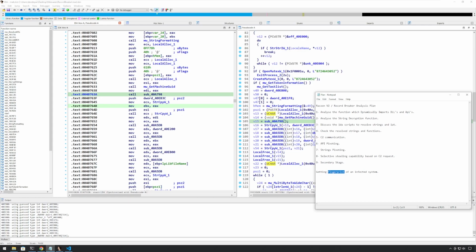Now, why does a malware want to fingerprint a host? The first reason is to get an accurate count of the unique number of infected systems. So the details will be sent back to the C2, and the C2 will now know that these are the unique GUIDs that have been infected with this malware.